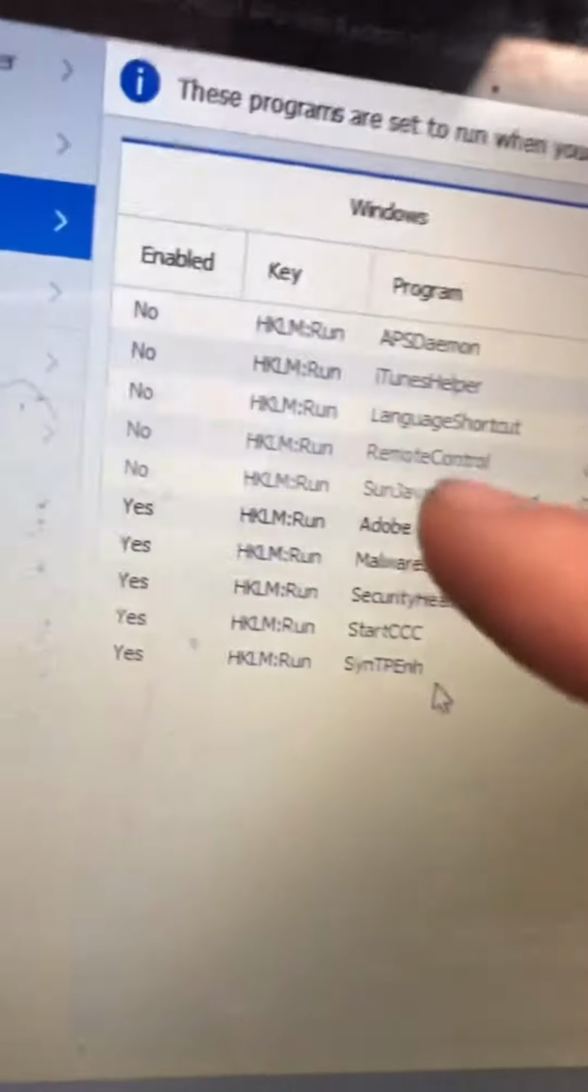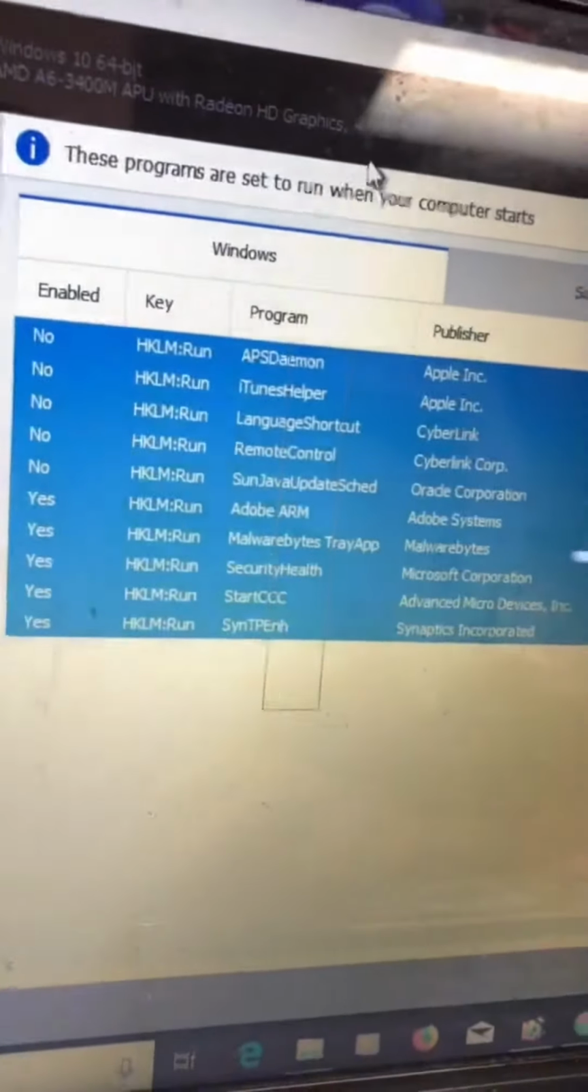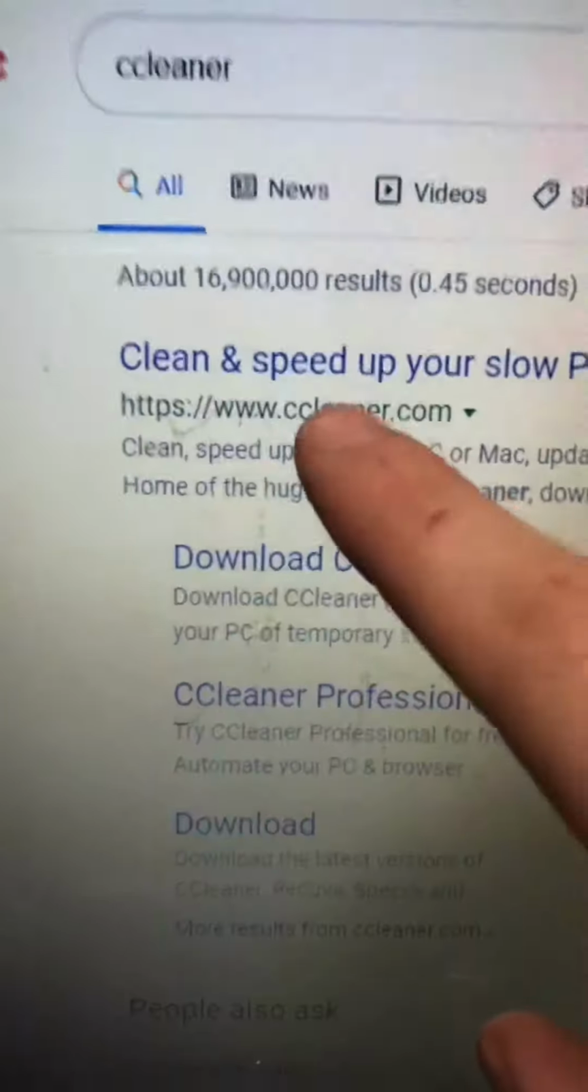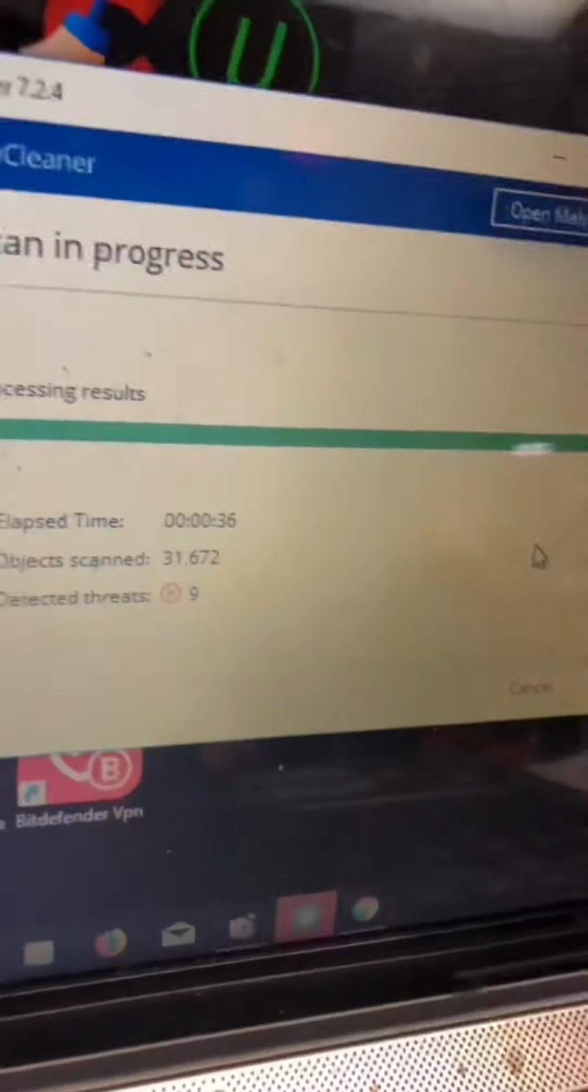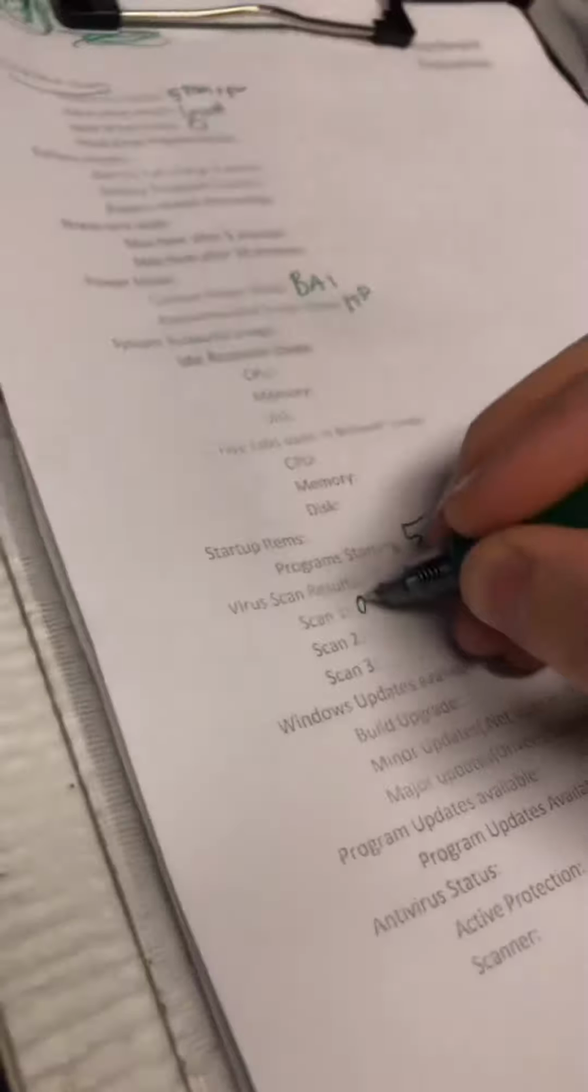Going to use CCleaner to check startup items. If there's nothing in here you care about, select them all and delete. URL for that. Going to run a virus scan with AdwCleaner, which can be found there. Nine things. Going to clean those.